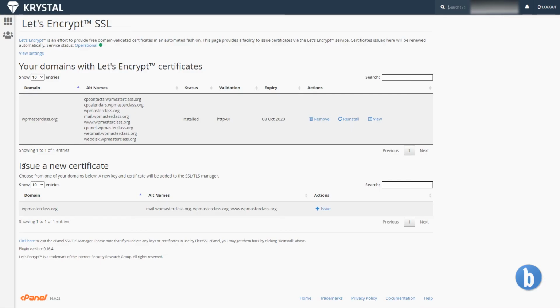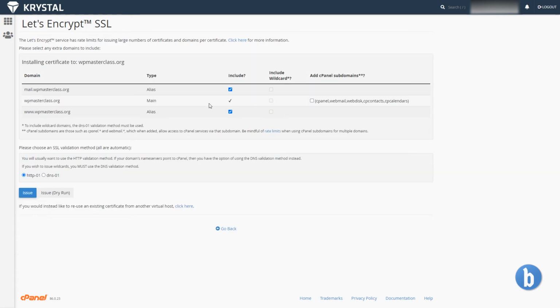And then you want to go to issue a new certificate. And this is my domain name, and that is the one I want to install the SSL onto. So I will click issue on the right just here. So I will leave these settings as default, as that is all perfect for me. So leave them as they are.